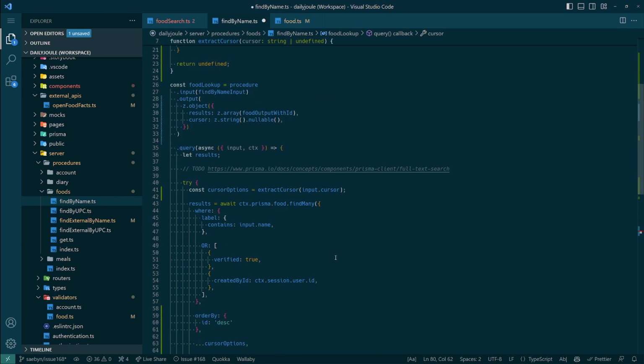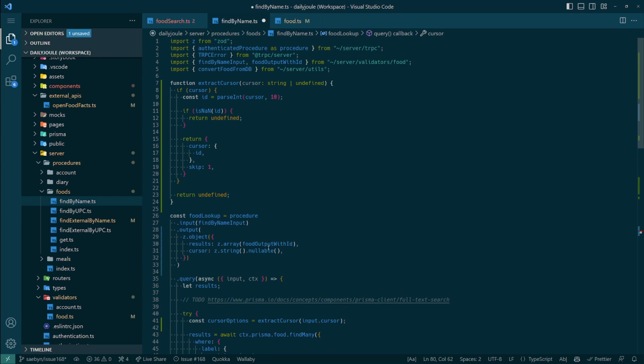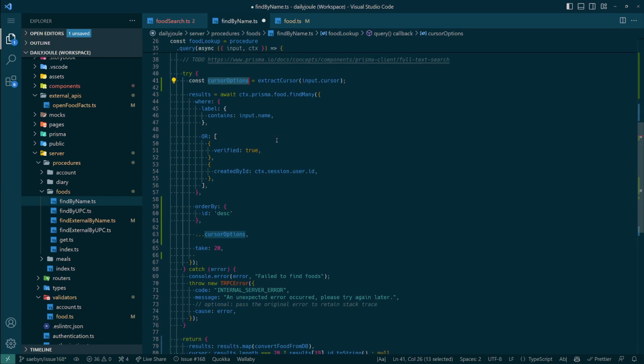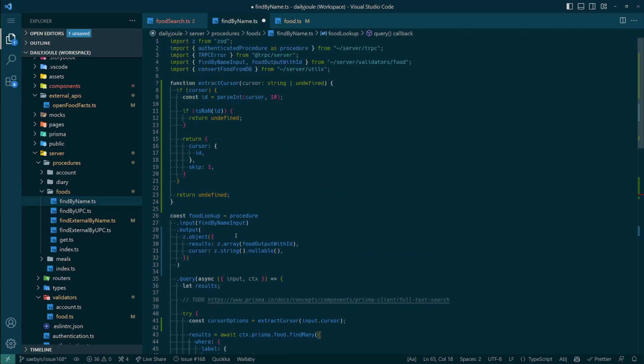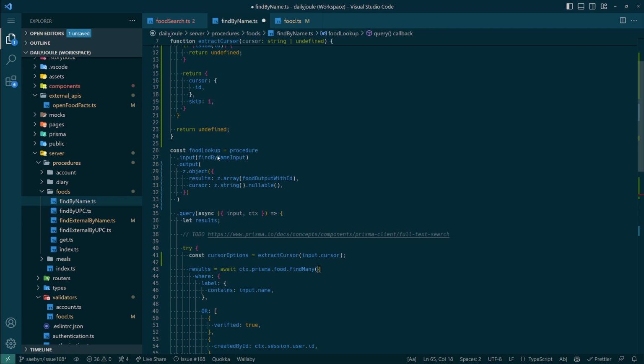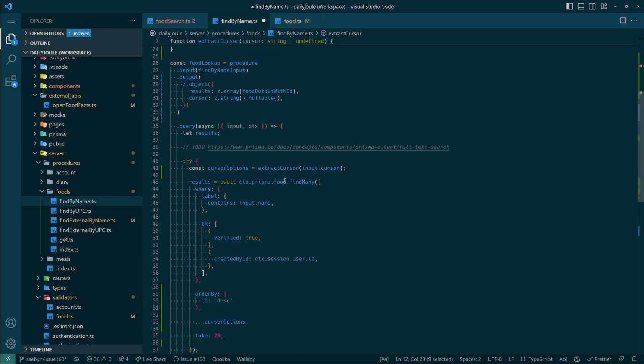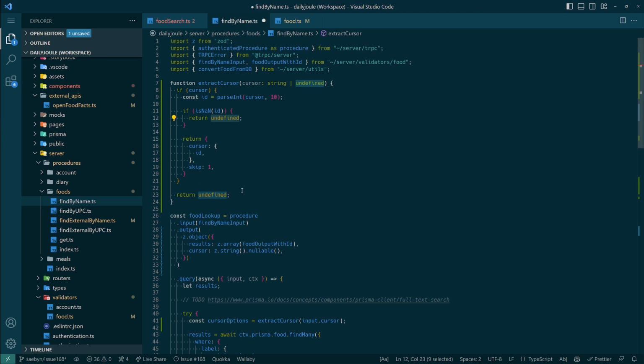So the first call to this procedure, you're not going to pass a cursor. It's optional, so it'll be undefined. So this will be an empty object. And so the query will ask for 20 results starting from the beginning, because we're not giving it offsets or anything like that. We're not skipping anything. None of that's happening. This is undefined. And so that should just be that then, shouldn't it?